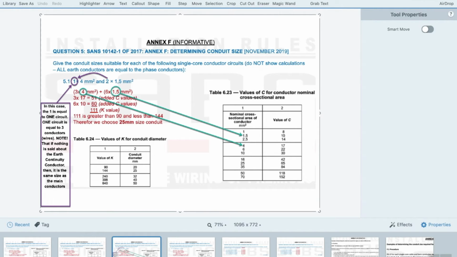So you say 6 times 10, and you can see that just below, I now have 3 times 17, okay, 17 coming from the 4 millimeter squared. Remember the green arrow, just look lower down, the lowest green arrow, and that's where the 17 times 3 comes from, the 3 meaning 3 conductors. And I would then have to add up the 51 and the 60. And the minute I do that, I then have a K value.